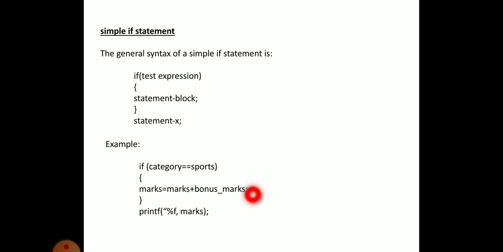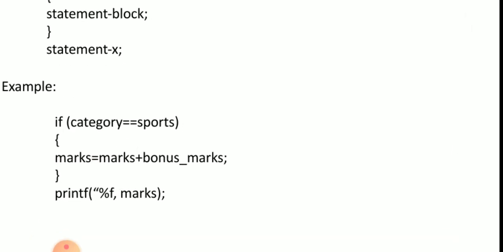So if a candidate belongs to the sports category, bonus mark will be provided to him. So his mark will be added with the bonus mark. Then print the mark. So if the category is sports, bonus mark will be added. If the category is not equal to sports, simply the printf statement will be executed, and the marks equal to marks plus bonus marks will not be executed.